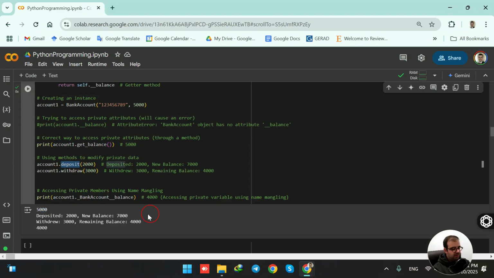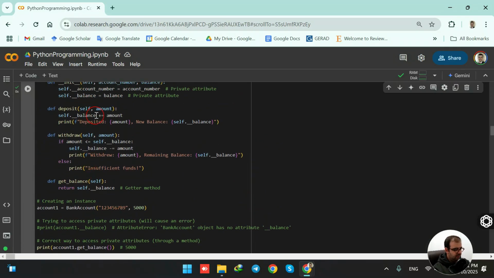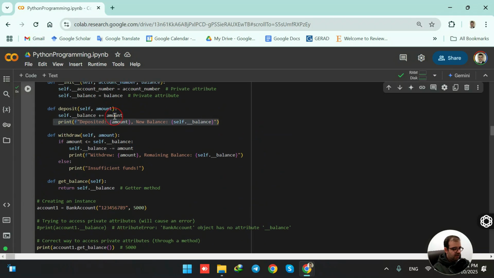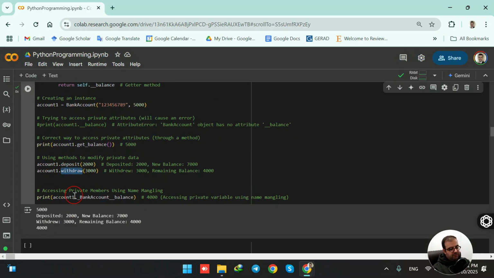In order to call the deposit function, we use the object, then the name of the function, then the amount, 2,000. So this 2,000 that is passed to the deposit function is added to the current balance. So the current balance is now 7,000. So it says deposited 2,000 and new balance is 7,000. So this is how it works with the deposit function. This 2,000 is added to balance and this message is shown, deposited 2,000, new balance, and then the new balance, which is 7,000, is shown. Then we would like to withdraw some amount of money.